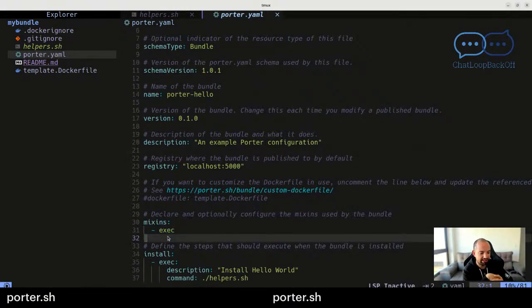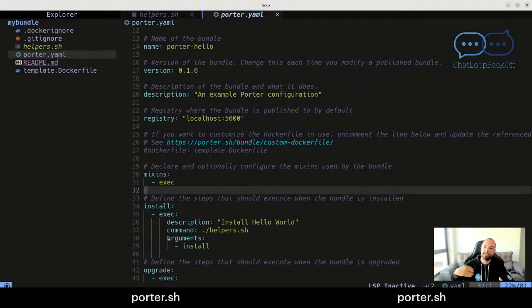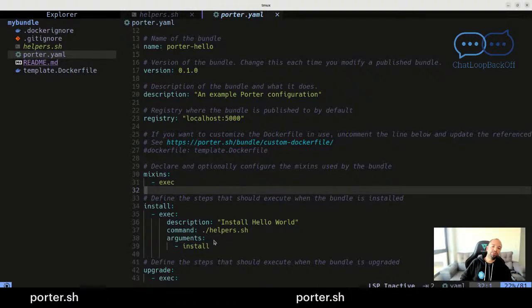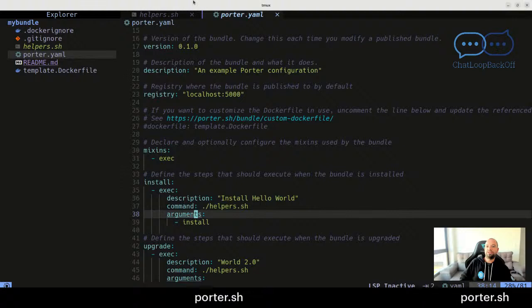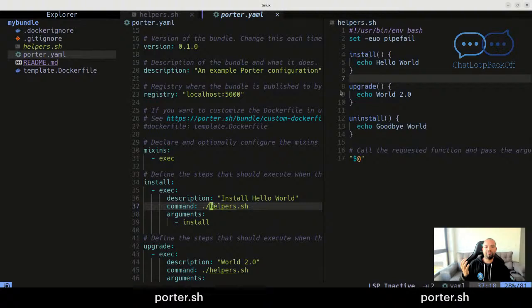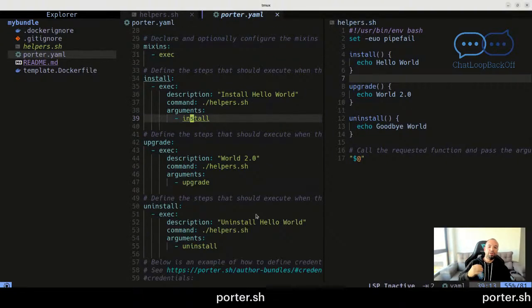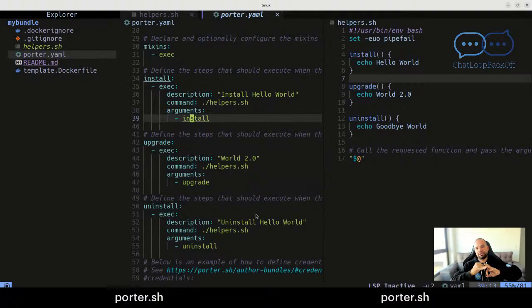The most common one is the exec. So exec is calling the executable. You send a command to the exec, it will run that, and you have the output. You can pass arguments. If you take a look in the shell script, that's pretty clear, right? So you have an argument for the helper and the argument install. If you take a look in that, you have install, upgrade, and uninstall. And those are different operations.